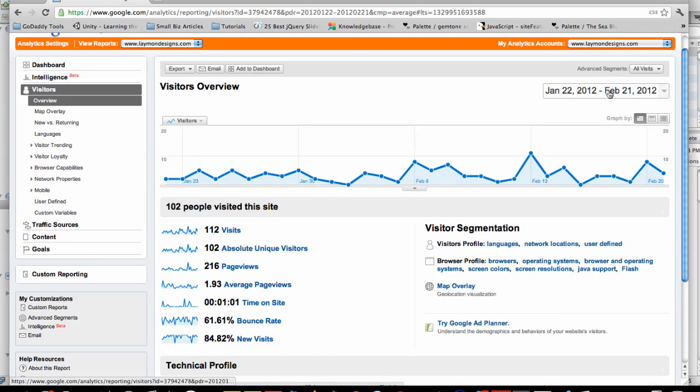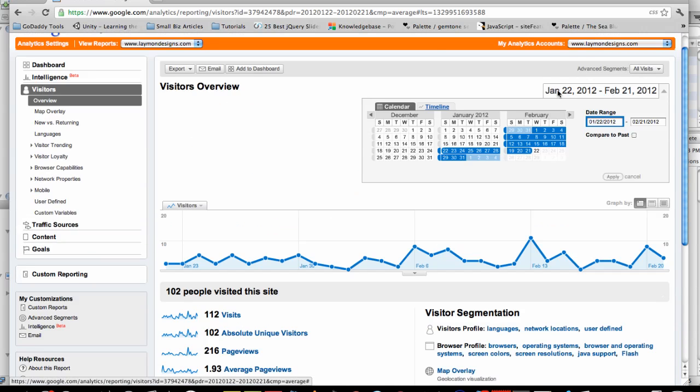Also, for any report that you run, you can see a specific day, specific month, or any time range that you would like. So let's suppose I want to see the previous month, which is January 22nd to February 21st, but I also want to compare that to the month before that. So let's compare to past, and I'm going to compare it to the previous month.